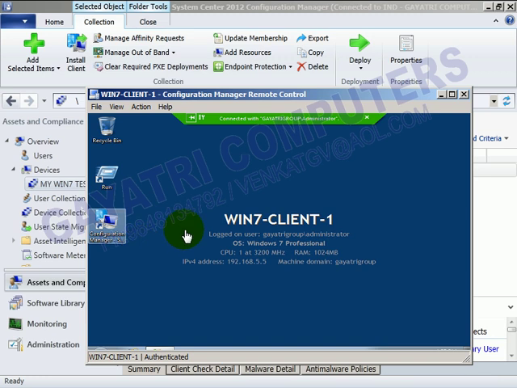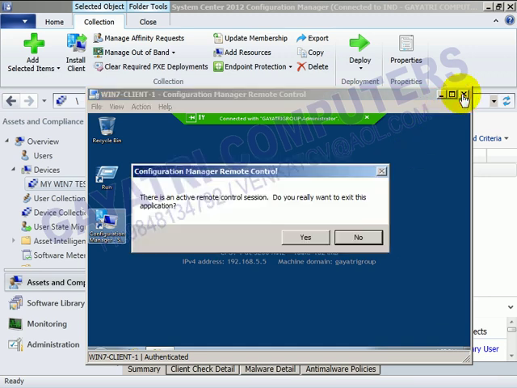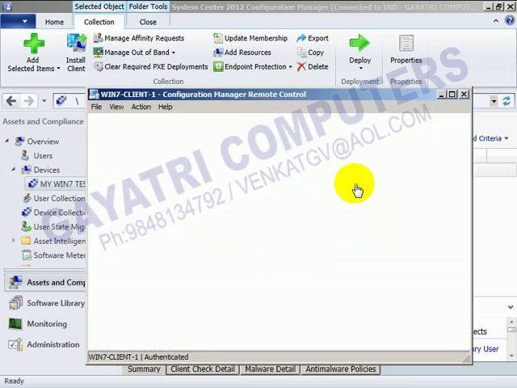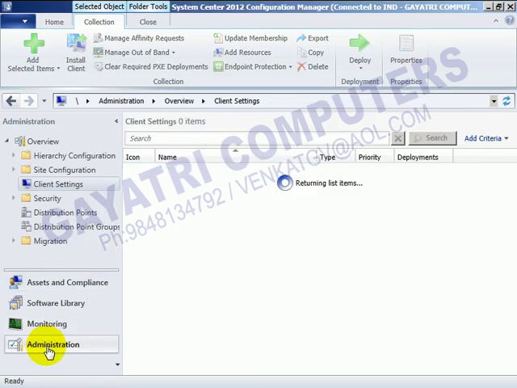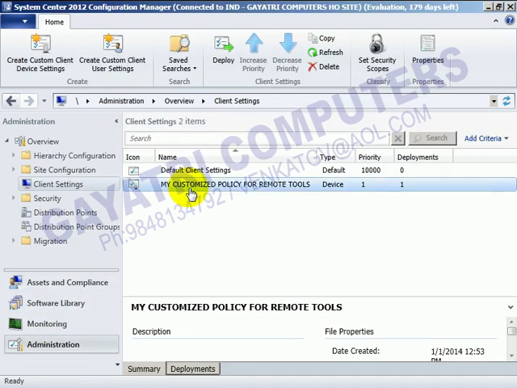See, without asking the user, we can automatically access the remote desktop. Like this, we can configure the client settings policies. In administration, different policies are available: the device settings policy and the user settings policy. The customized device settings policies will be applied to a group of device collections.